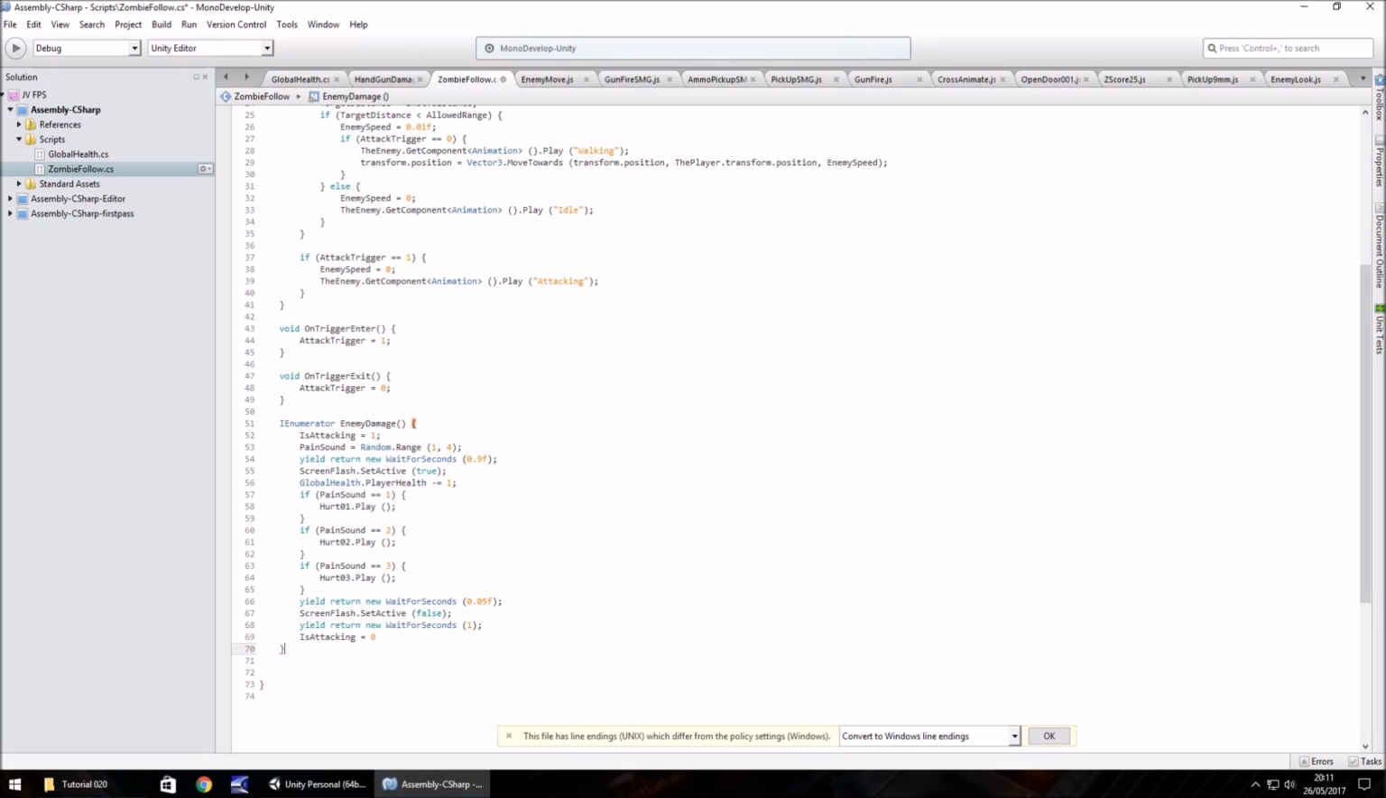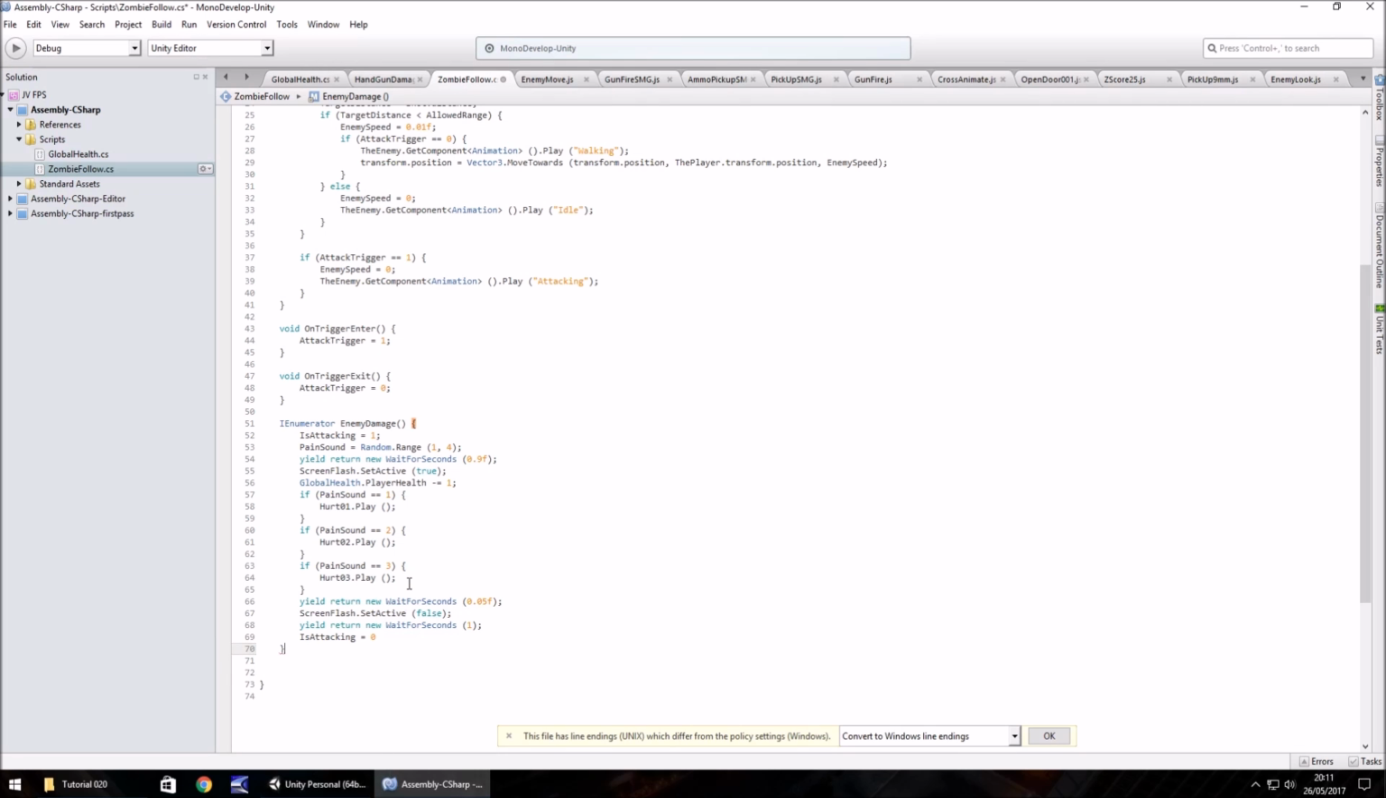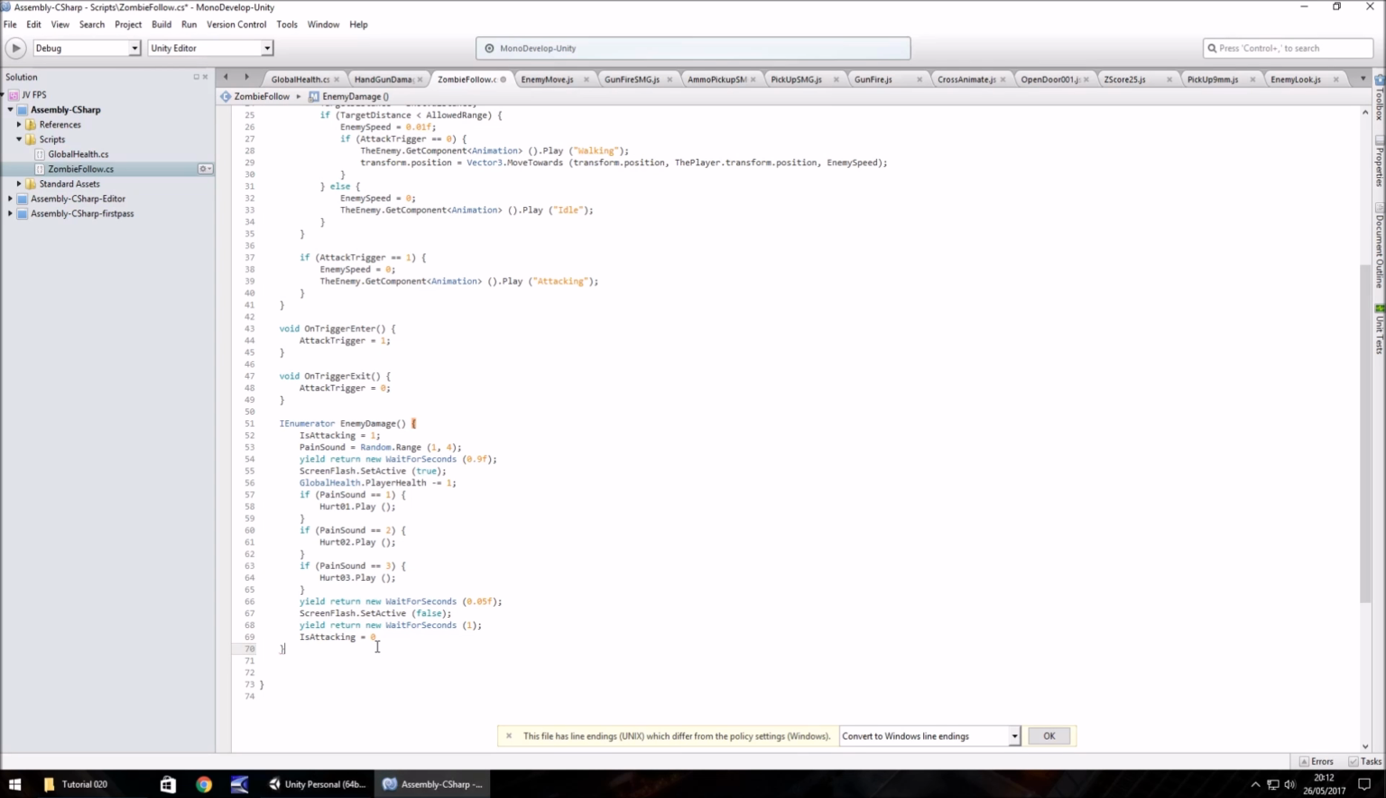enumerator enemy damage. So, as I say, the key to this is working out the animation time of whatever model you're using. You just need to measure from each point to each point. It may take a little bit of time, but if you're using this one, you can use these exact values I'm using now.